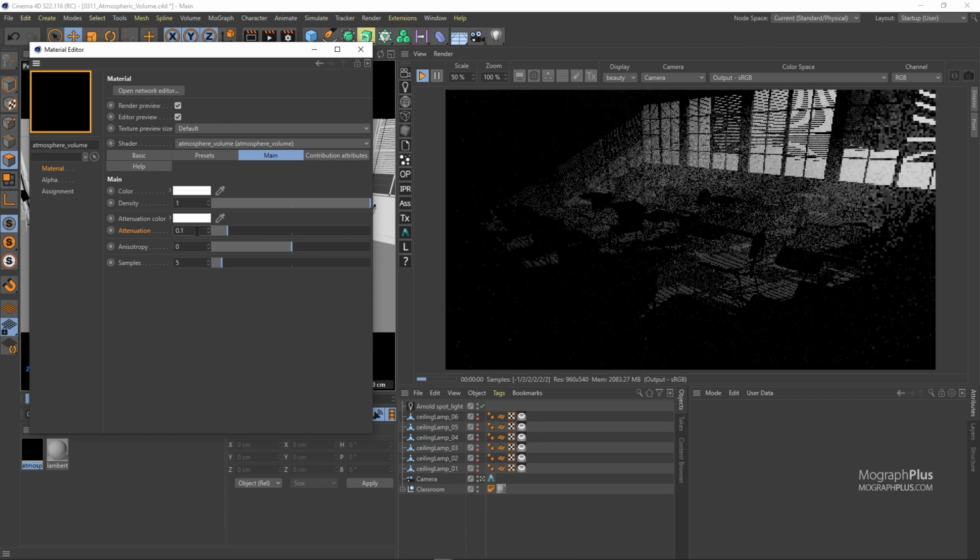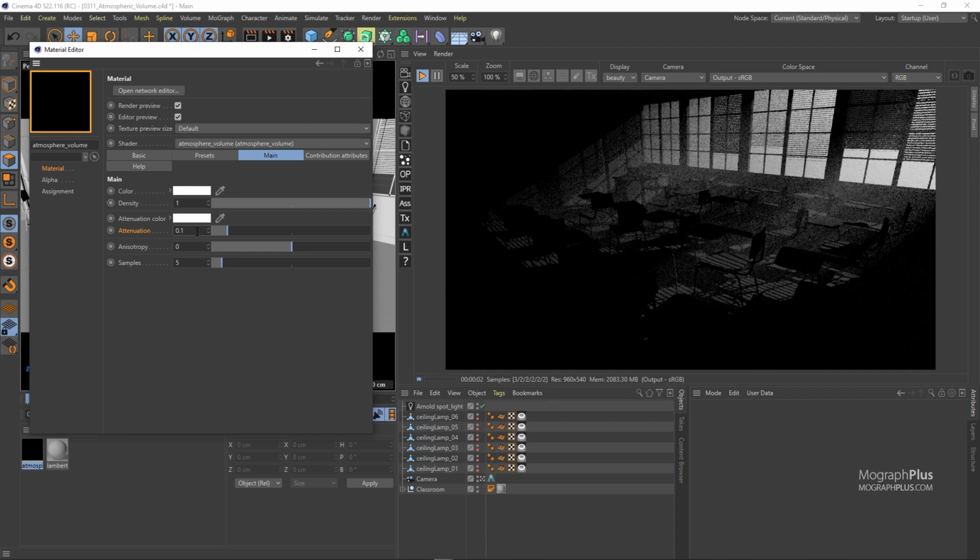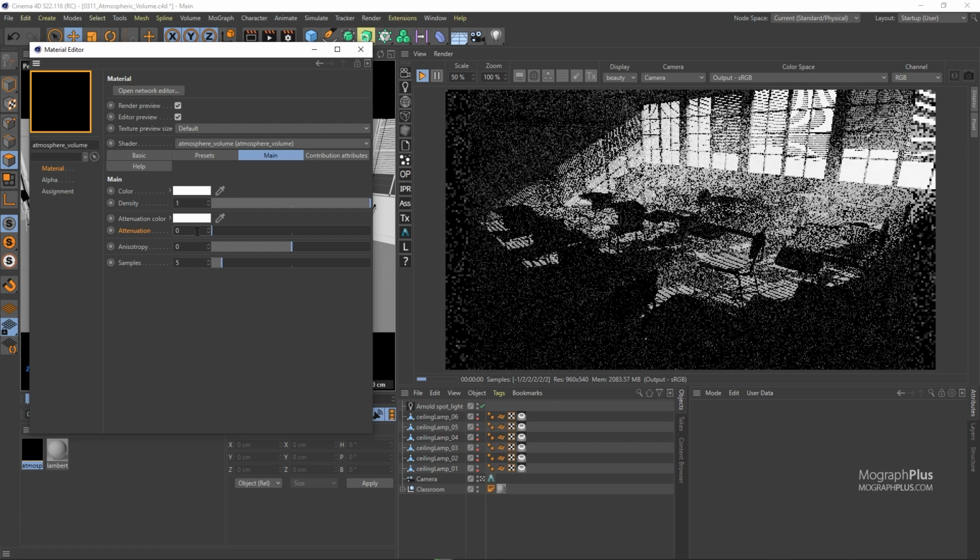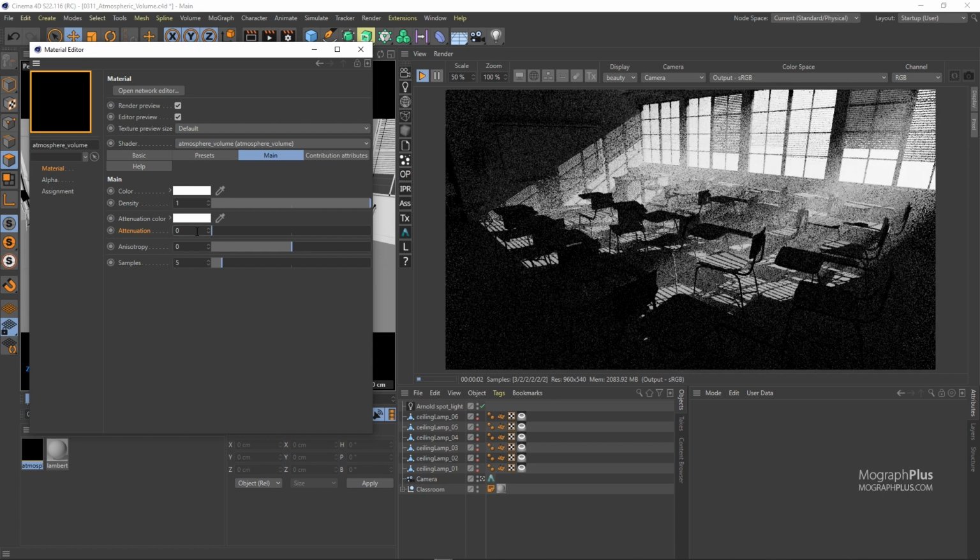0.1. Even more. And finally 0. And now the light can go through the volume without being attenuated. And these values obviously depend on your scene, where your light source is, and all of that stuff. Now let's set the attenuation to around 0.15.